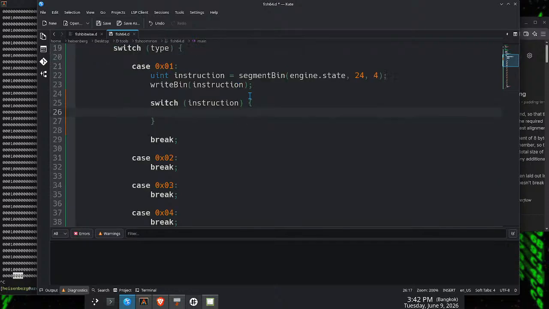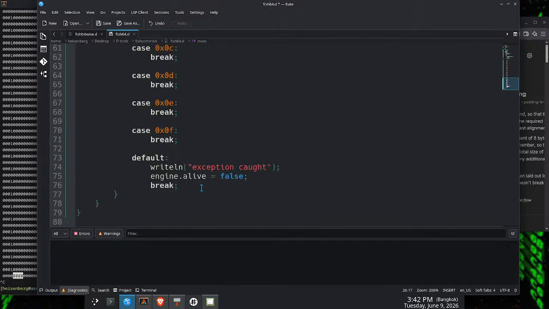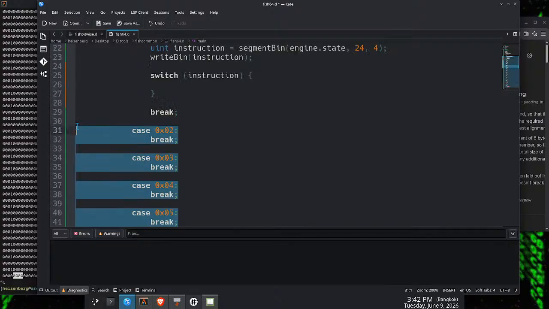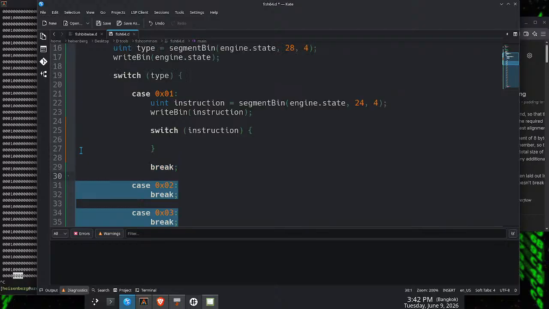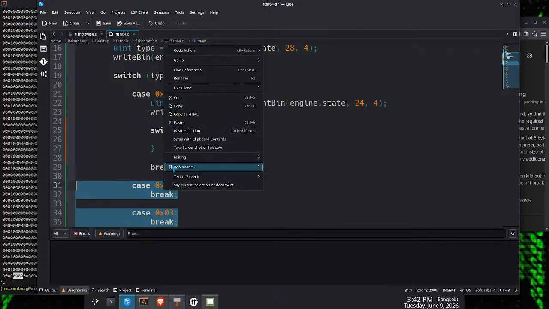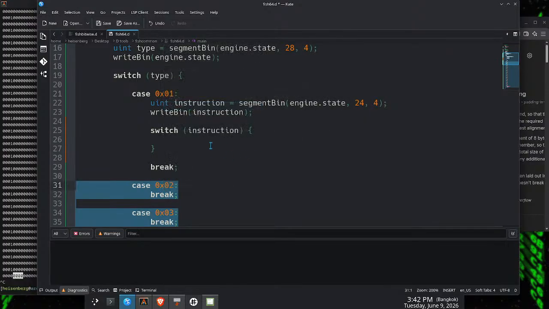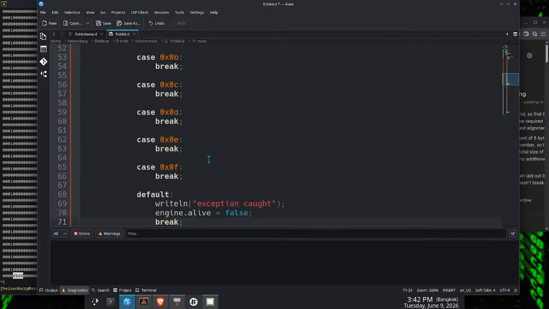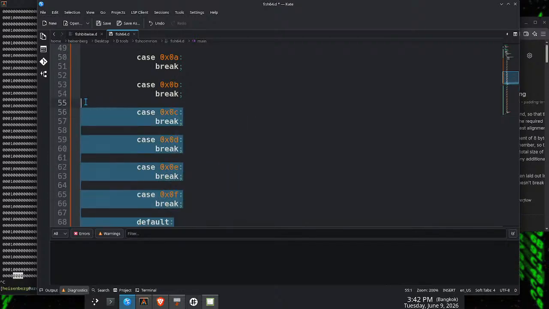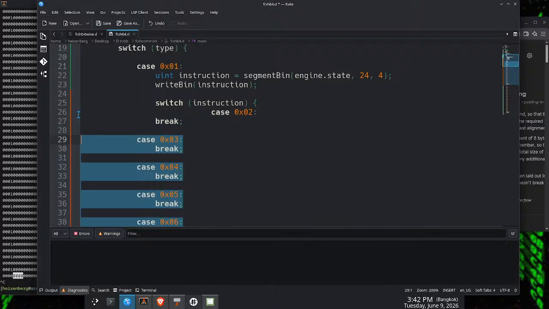Oh my god. Now we have to have another case that looks like this. I can hear that thunderstorm coming. It's going to do amazing things. And then put this inside of this switch. And then tab all of that. Oh my god.